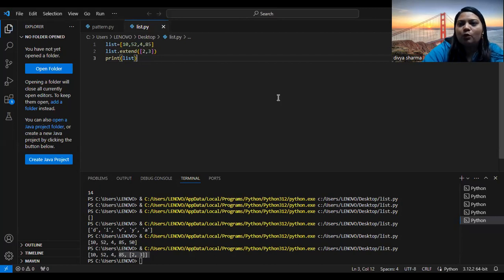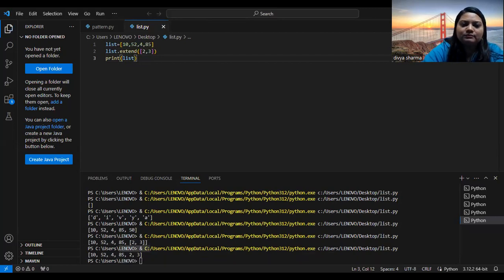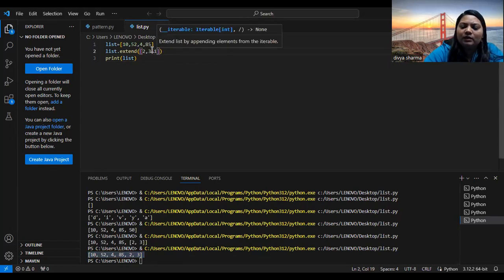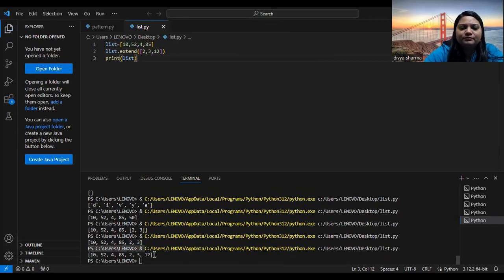Control S. Now run this program. Yeah, you can see here in the output 10, 52, 4, 85. These are the elements taken from the existing list, but 2 and 3 are added at the end as separate elements. We can add more elements here by giving a comma. Well, let's see. Control S. Now run this program. You can see here that 2, 3, 12 are added at the end of the given list.